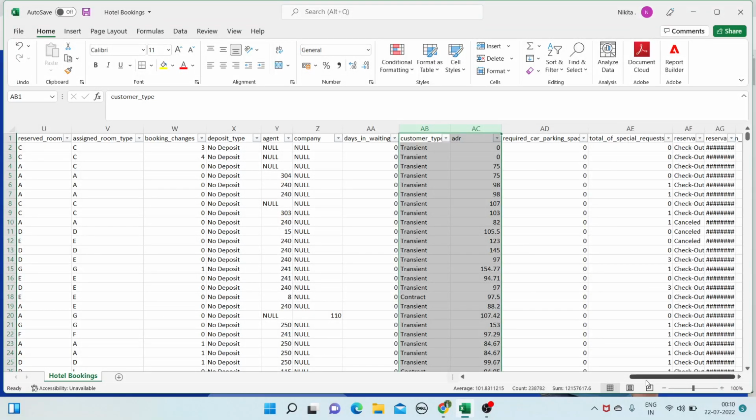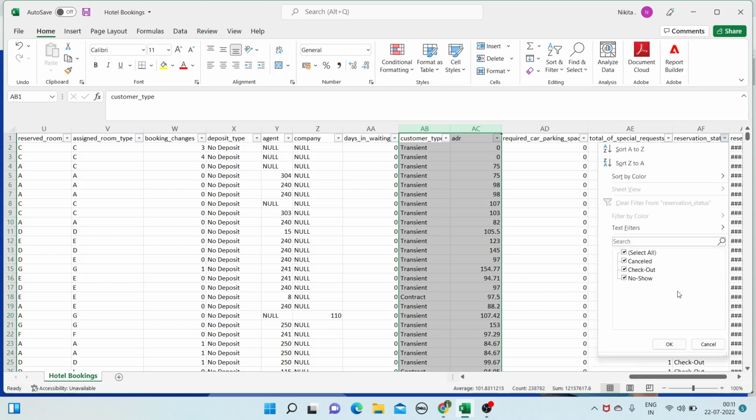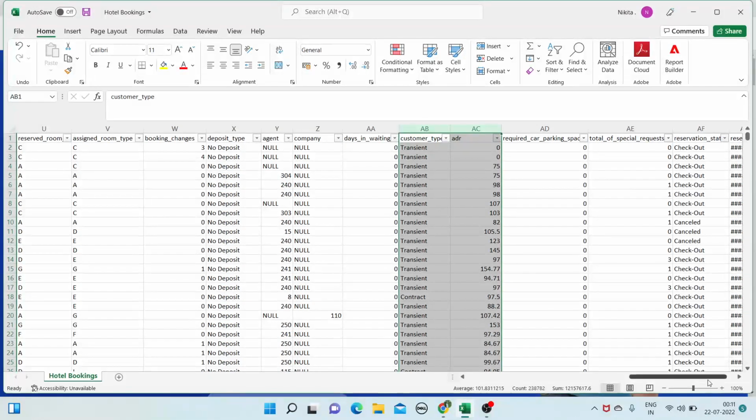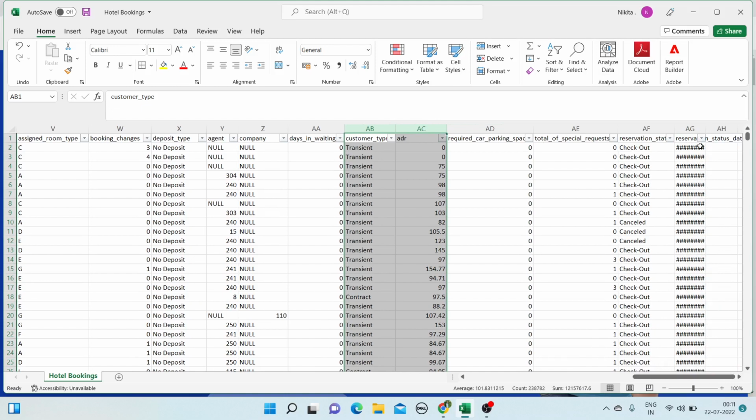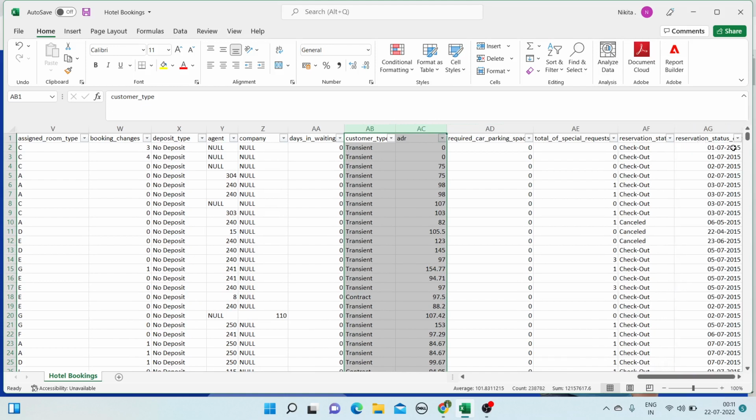Then we have total of special requests, then we have reservation status, that is, whether it is check-out, no-show, canceled, or what. After that, we have the reservation status date, of the particular day.